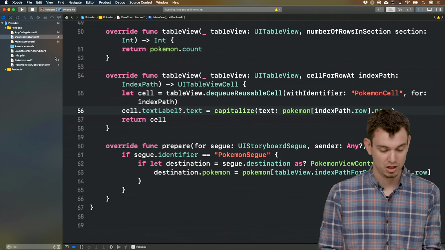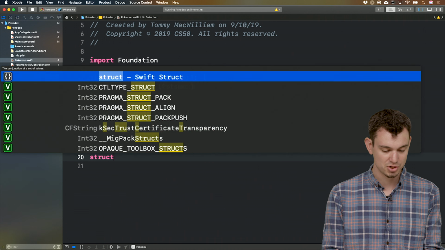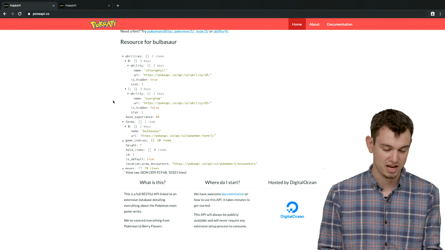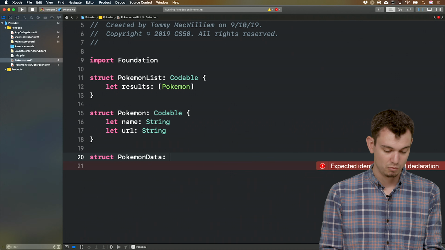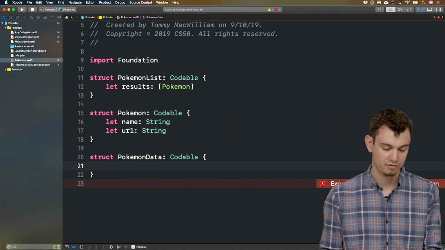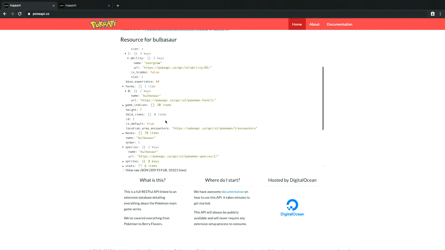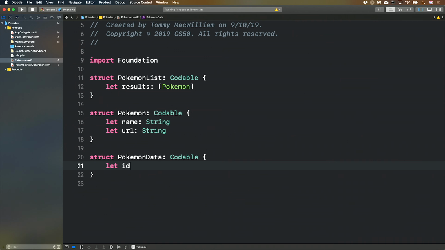So let's jump back into our model file and create some more structs. The first struct that we can create is, let's call this PokemonData, since it has a bunch of data about Pokemon. We know that we're going to be decoding JSON here, so let's just have it conform to Codable right off the bat. And now there's a few fields that we care about. We care about this id field, because that's the number. And we also care about this types field.